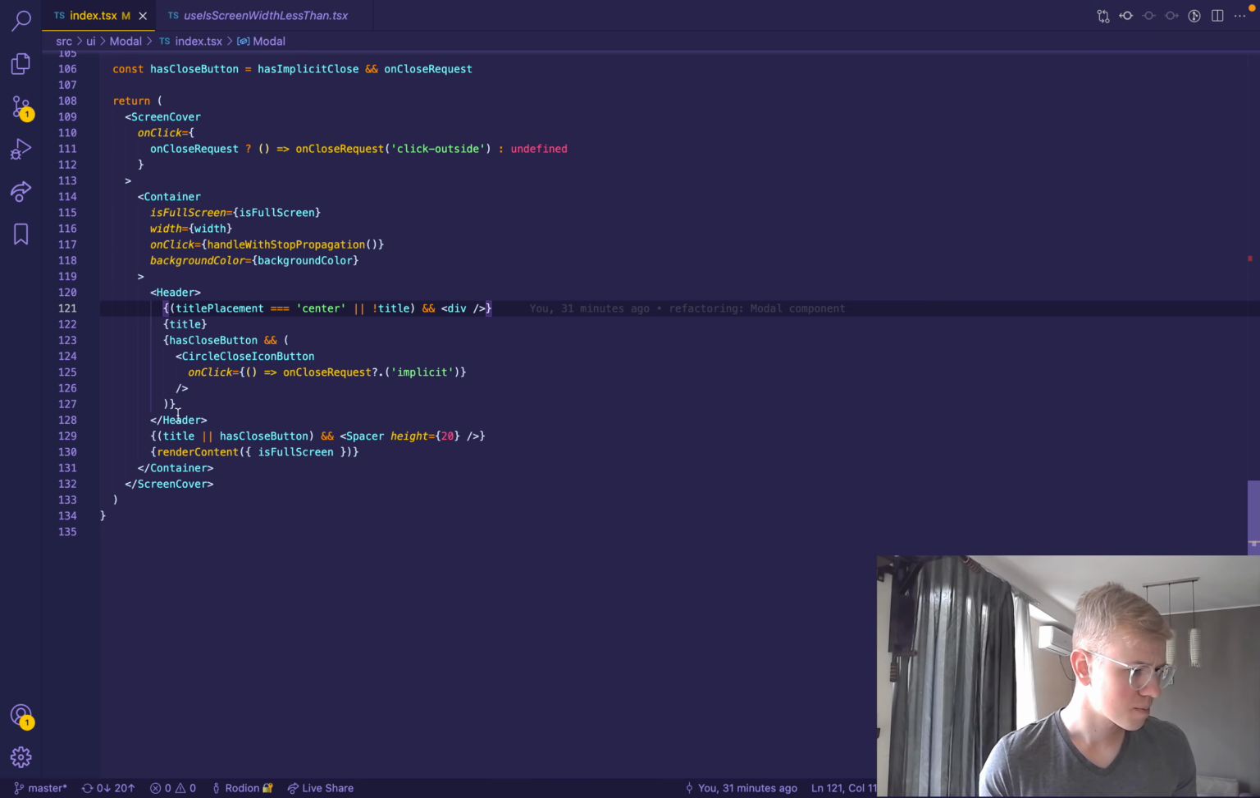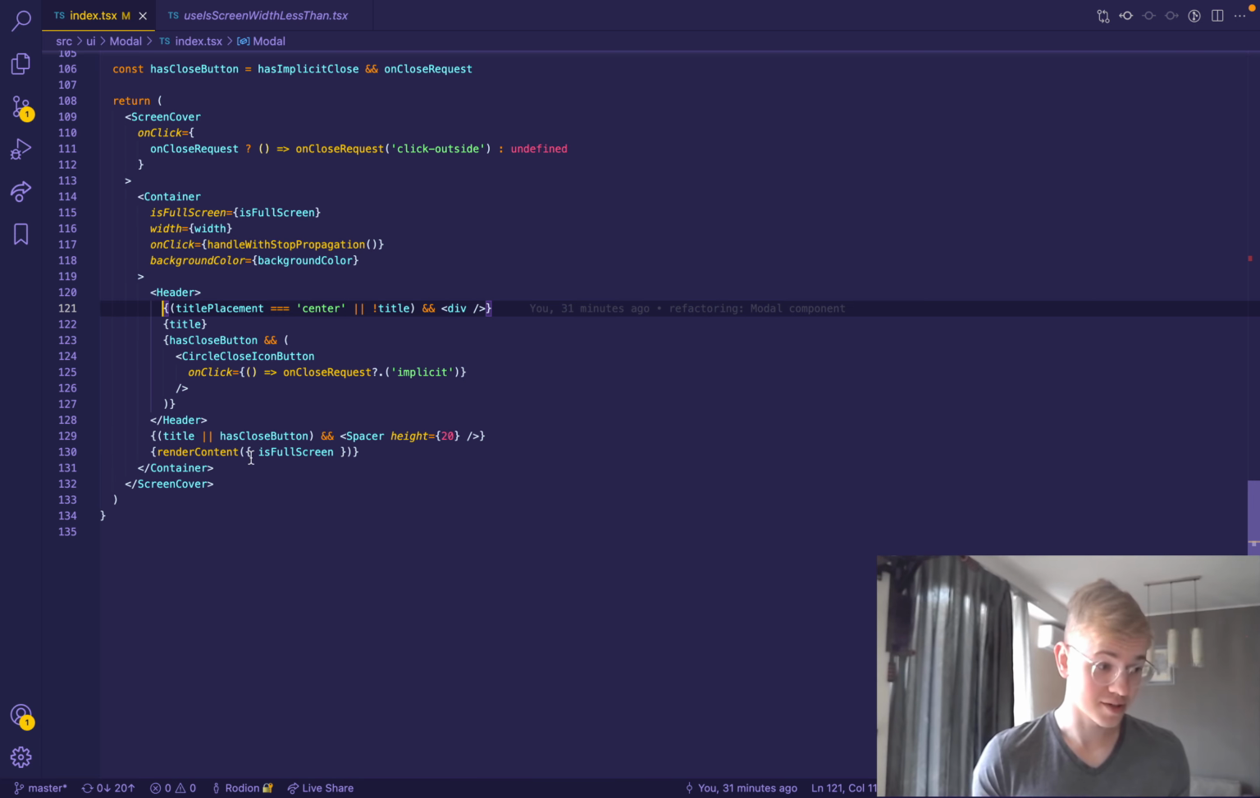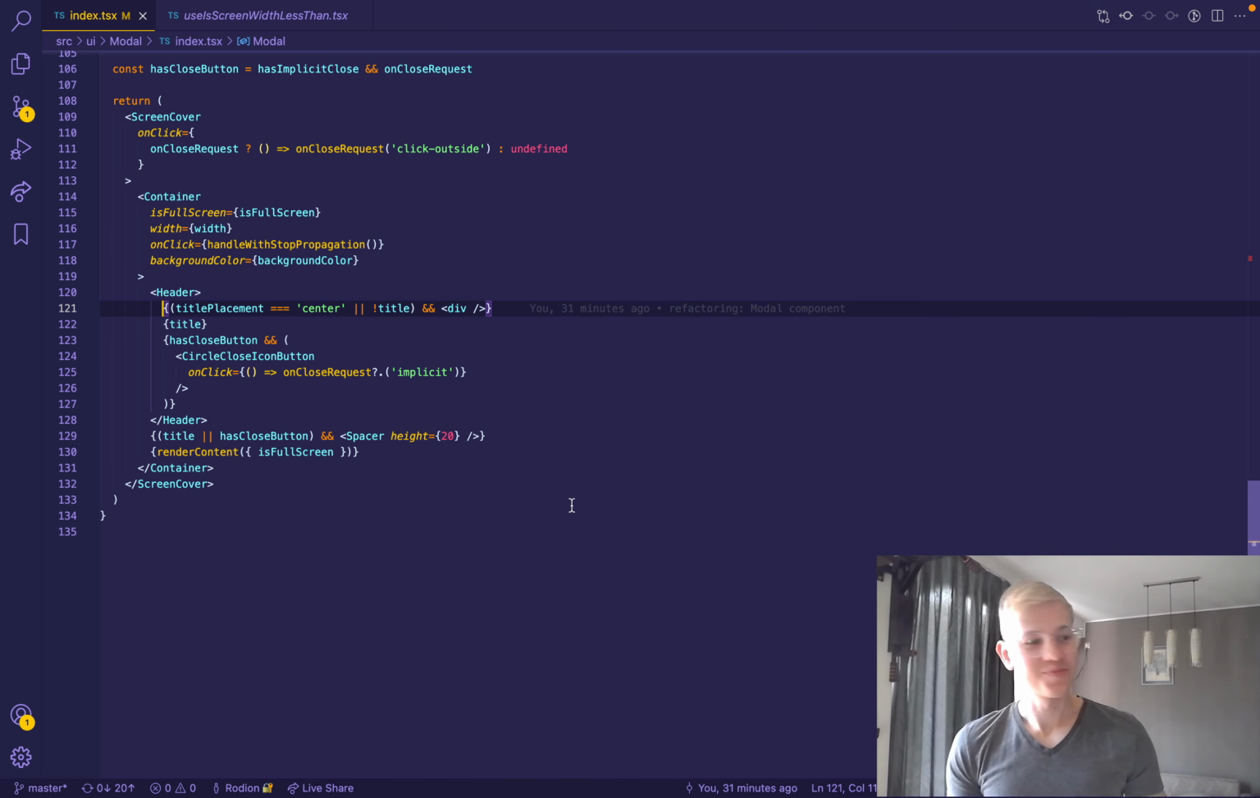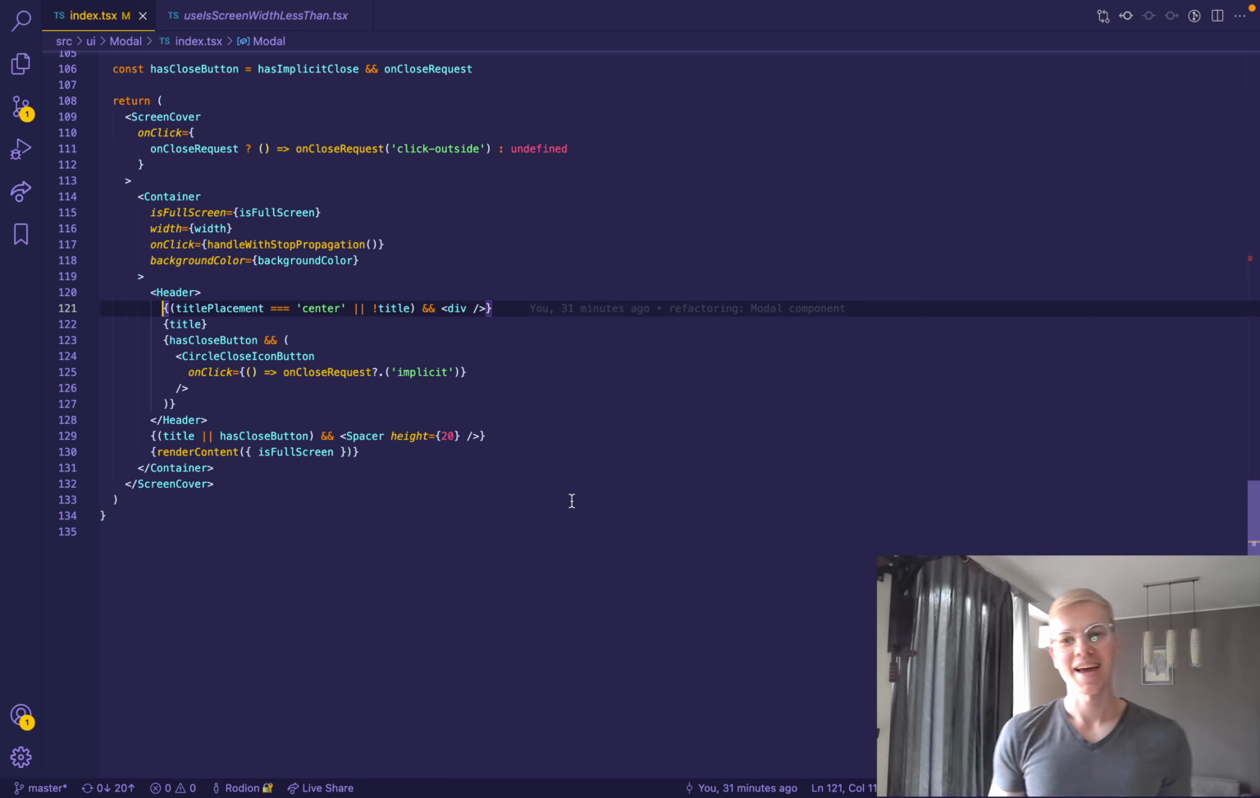And below that we have a spacer, in order to give some distance between content and header if we render something in the header. And finally, we pass is full screen to the render content function. That's all. I hope you found some interesting patterns and stay productive.